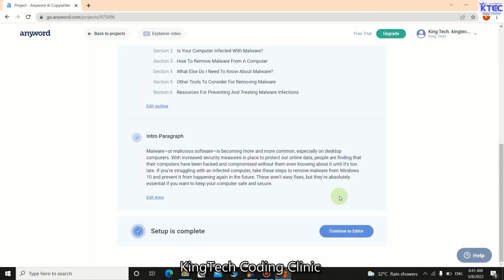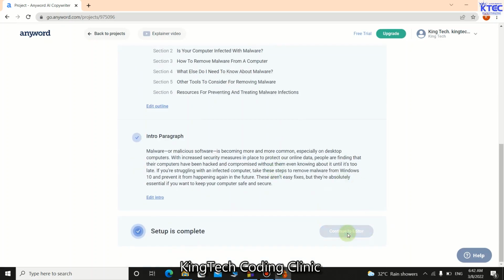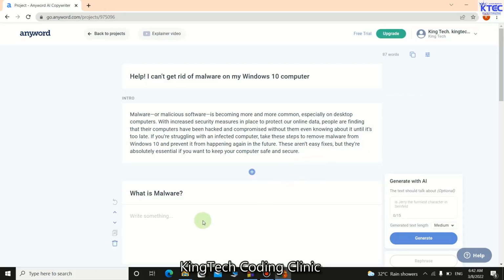Click on next. So we have the introduction here. Okay, so intro, malware, and so on. Now it says setup is complete. So you continue to the editor where you're going to generate posts based on this. You just click on continue to editor. Perfect. So now you are here.